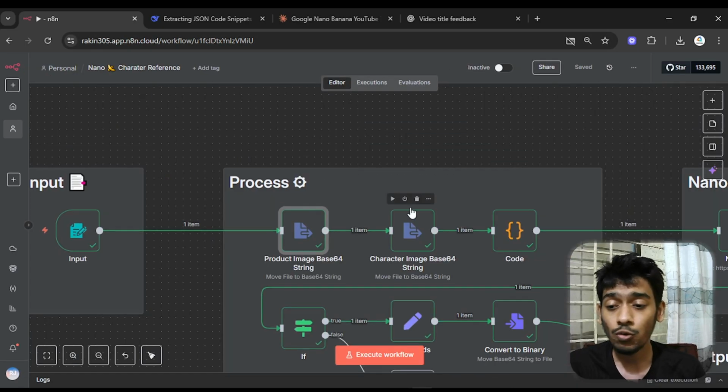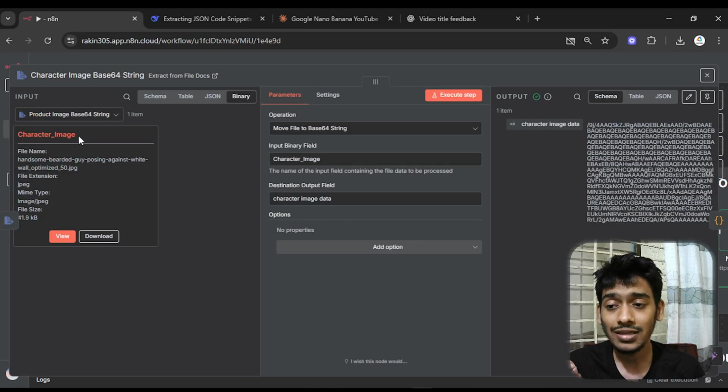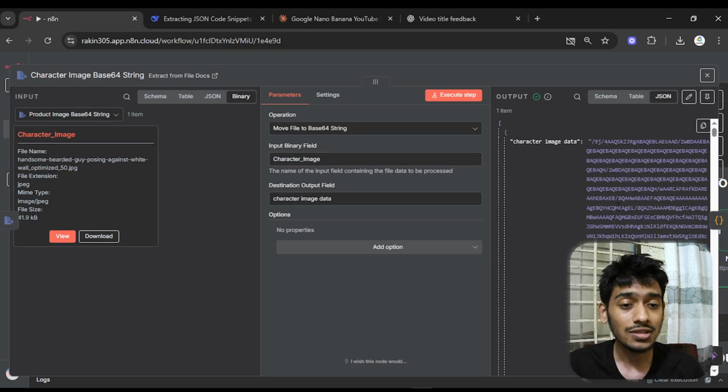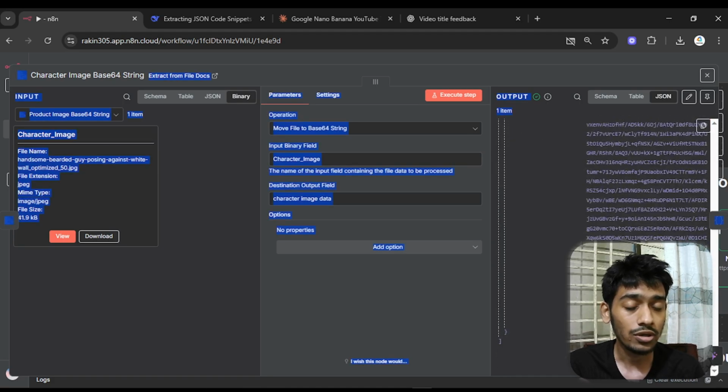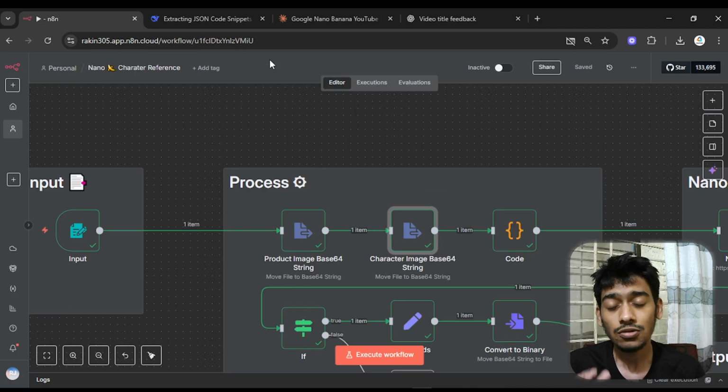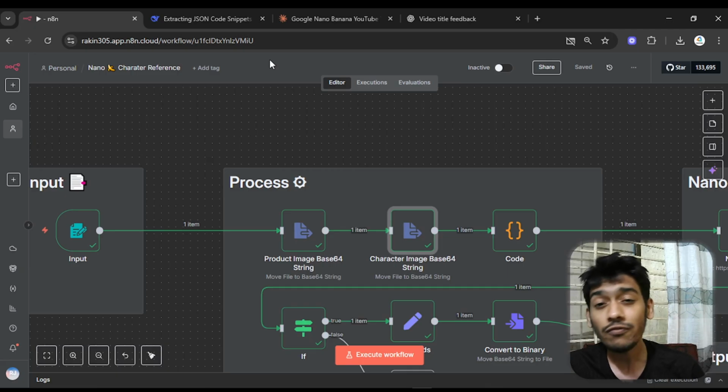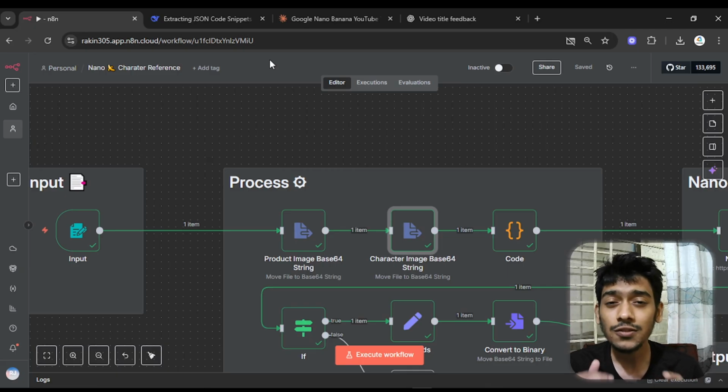So we're doing the same thing to the character image, and you can see that's what I did. I gave the character image in the input binary field, and you can see what the JSON file looks like. If I go into the JSON section, you can see the character image and what it looks like, and there's also the provided image. These two are now converted to a base64 string file, and what I have to do is give this base64 string file to my Nano Banana directly.